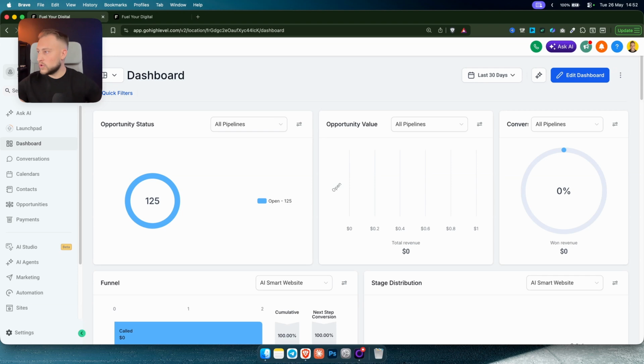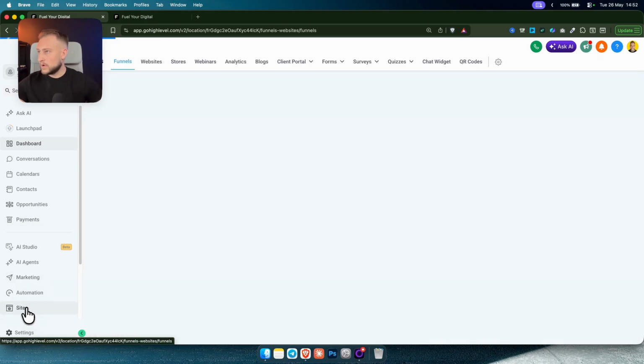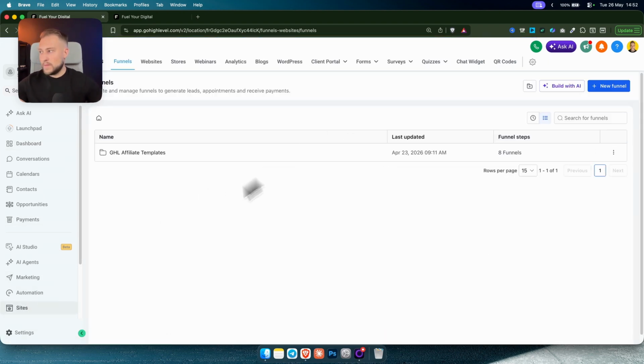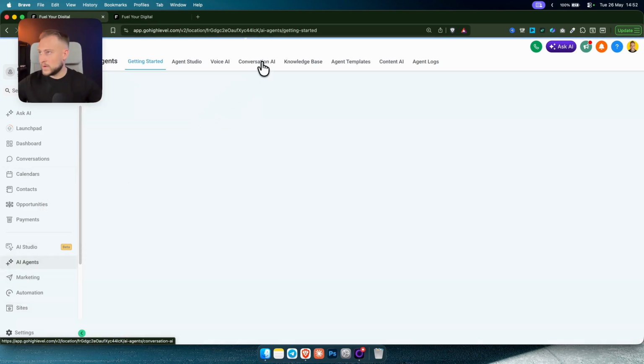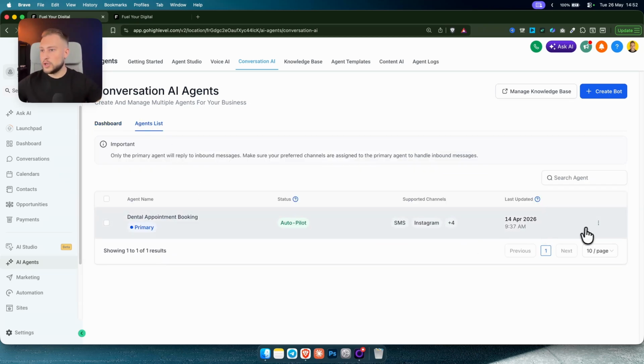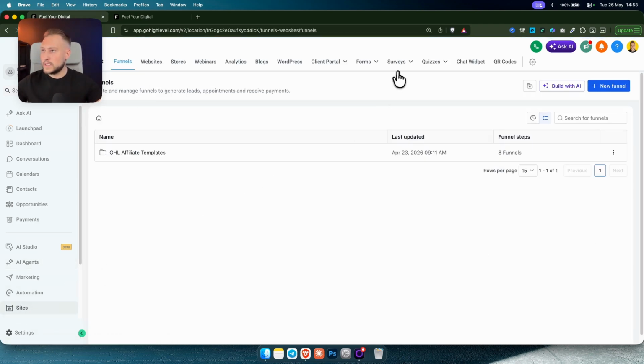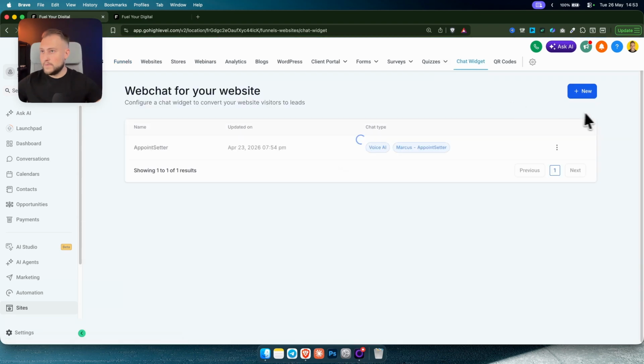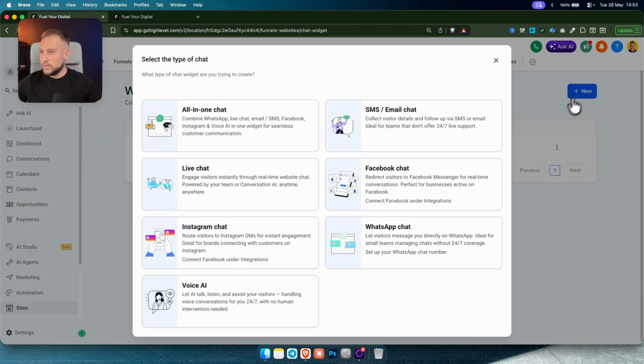You want to go into your sites. And by the way, before you do this, make sure that in the AI agents, you have conversation AI. Go to the agent list and make sure you have a primary agent right here, which is a conversational AI agent. Once you have that primary set up, go to sites and then go to chat widget. Here, you want to click new, and then go to live chat. This is going to be the chat on your website.